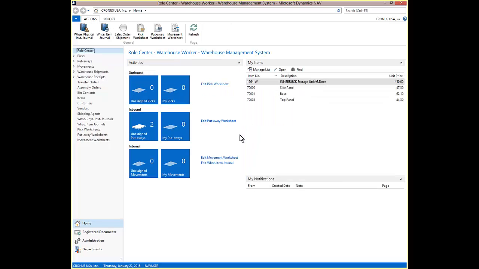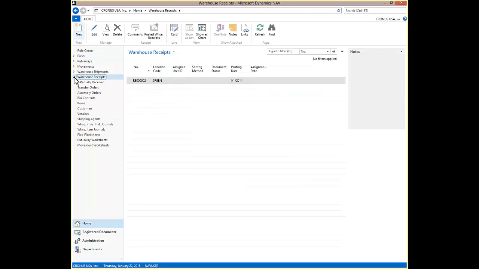Here we see a role center for a warehouse worker to receive, ship, and put away items into inventory. We have changed our role. Click Warehouse Receipts on the navigation pane. Click New. This creates a new warehouse receipt document for goods that have just arrived at the receiving dock.